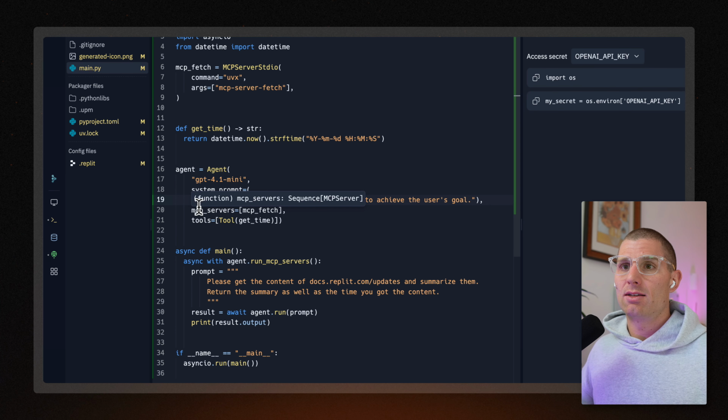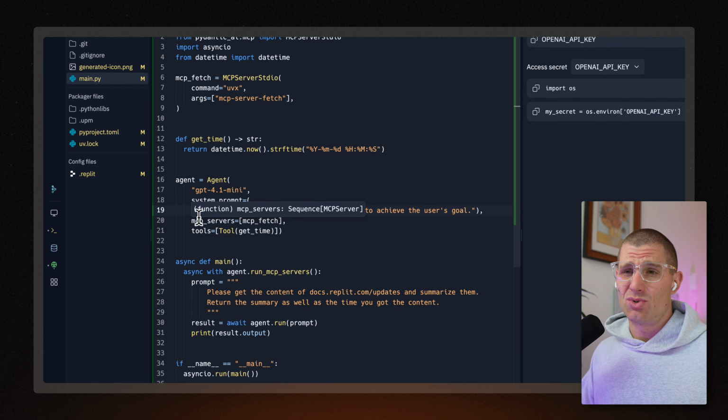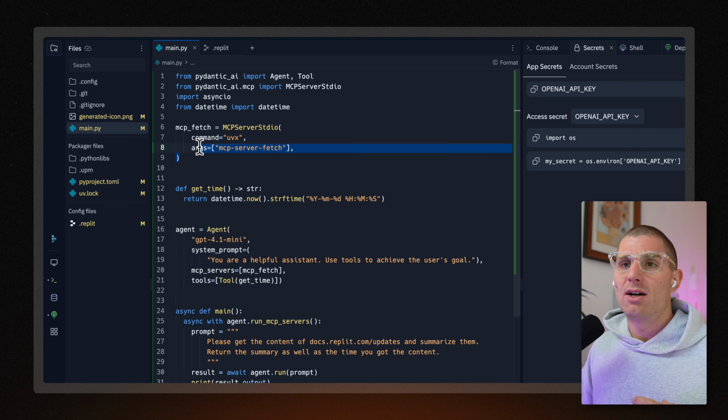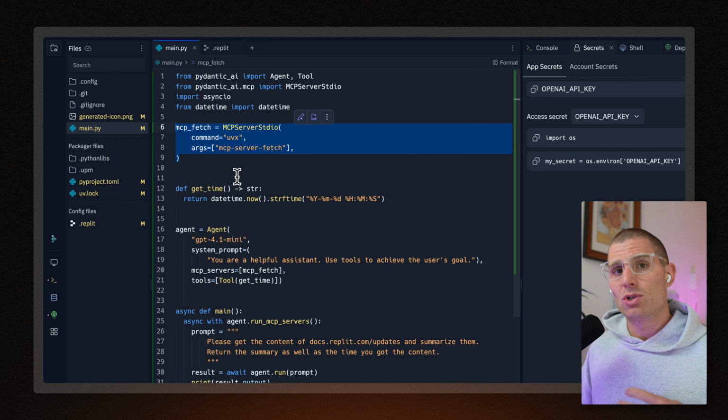Now, if you don't know what an MCP server is, I have a 3-minute video that walks through everything you need to know. Think about it like a tool written by someone else. It's actually a little bit more complex. It's a set of tools, typically, that AI has access to, can do stuff. Here we're giving access to MCP Fetch, which lets AI fetch the contents of websites.